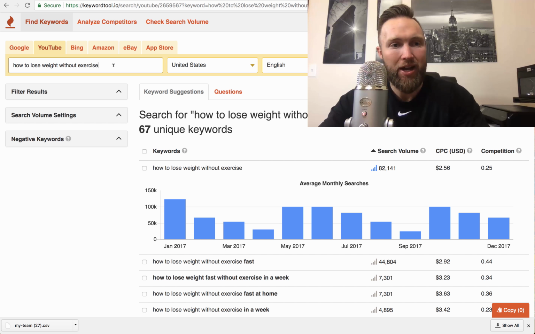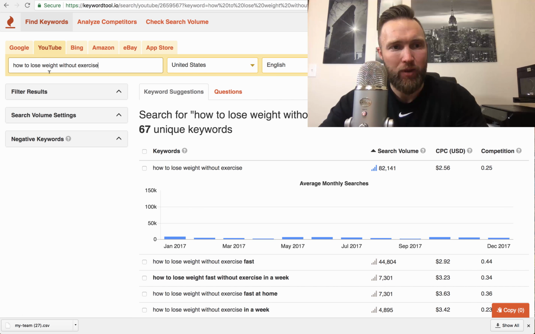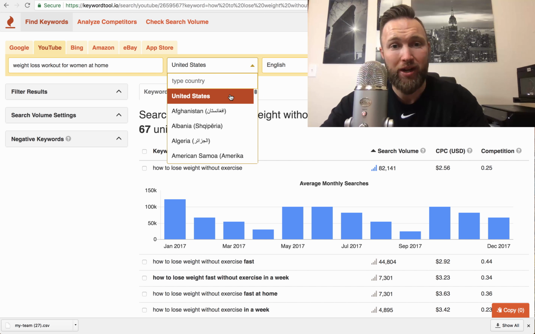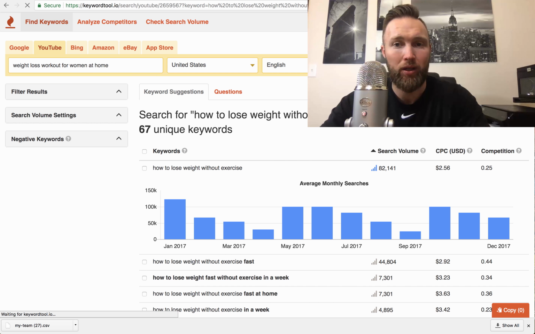So if I go to this keywordtool.io, and again, I'll link up a link in the description, so you can just go ahead and click that and come here. And you'll notice that I already typed in a key phrase, how to lose weight without exercise. But what we're going to do is we're going to delete that, and we're going to paste weight loss workout for women at home. So we found this specific long tail keyword phrase. We're going to plug it into the keyword tool here. Of course, our country is United States, English, and then we're going to click search.